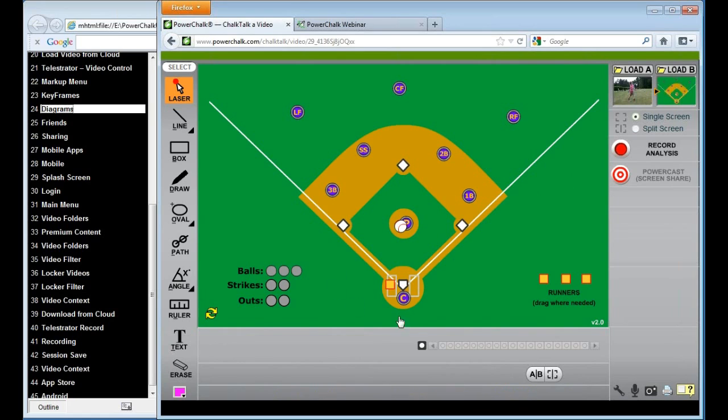Now on the baseball diamond, you'll notice that my timeline went away. This is not a video. This is more like a game. This is an interactive diagram where the pieces are movable.